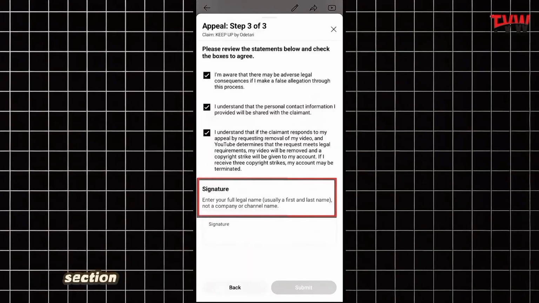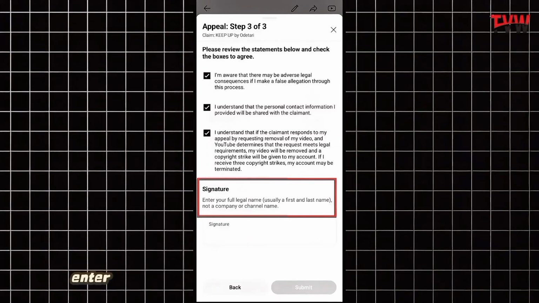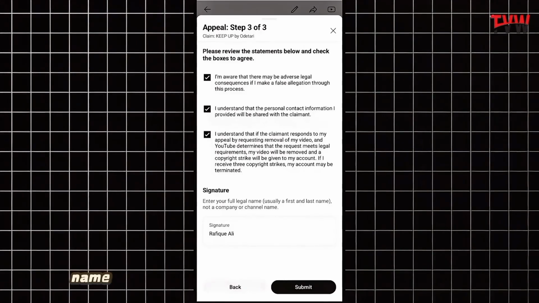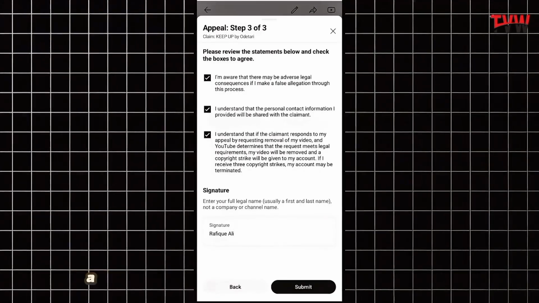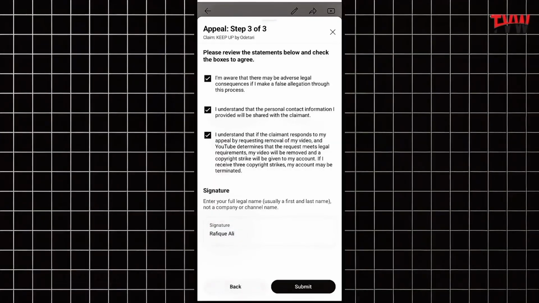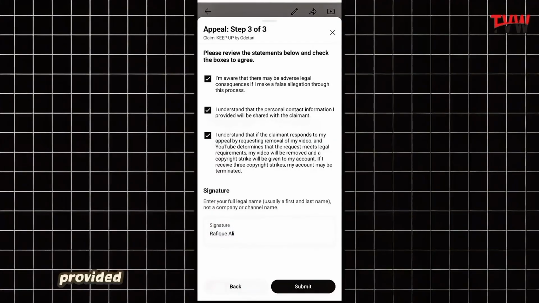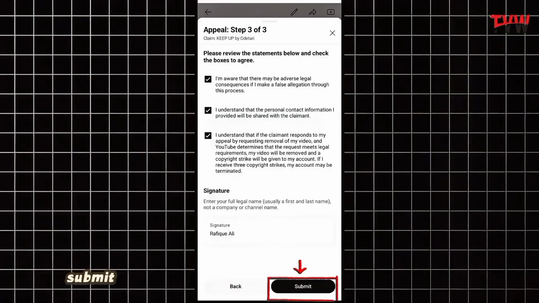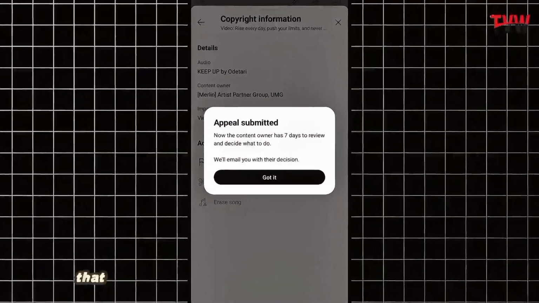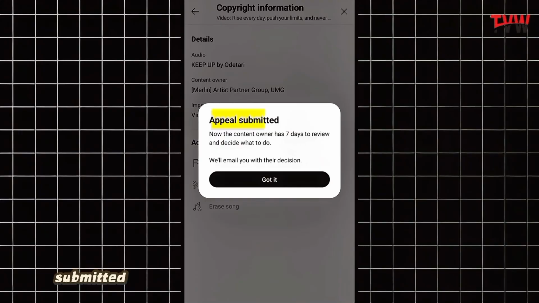Signature section. At the bottom, you must enter your full legal name. This should be your real first and last name, not your YouTube channel name or a nickname. Writing your name here is like signing a legal document, confirming that all the information you provided is true. After that, submit the appeal. At the top, you can see a message that says, "Appeal submitted." This means that your appeal has been successfully sent to the copyright owner for review.